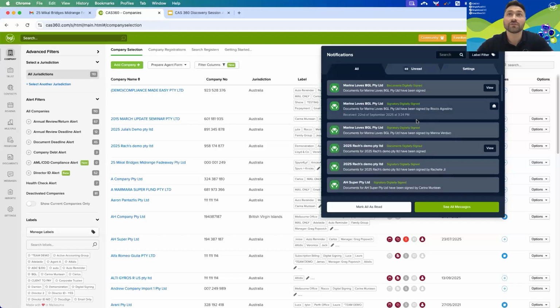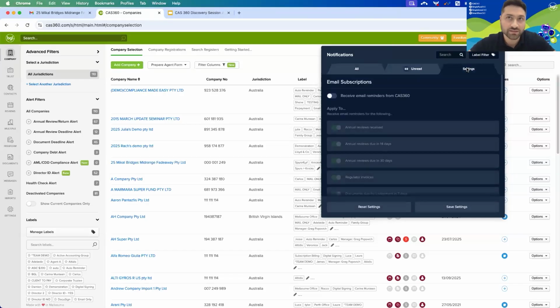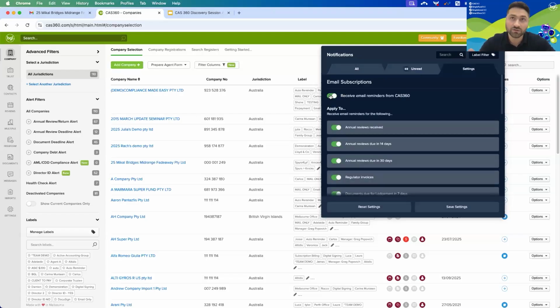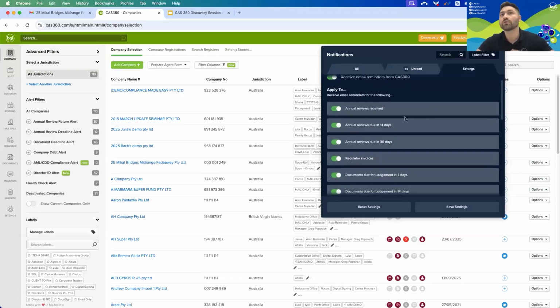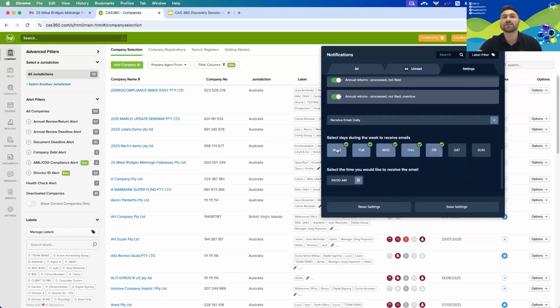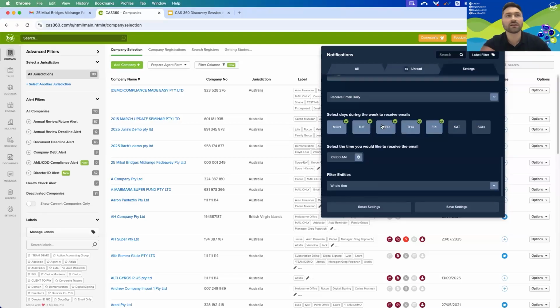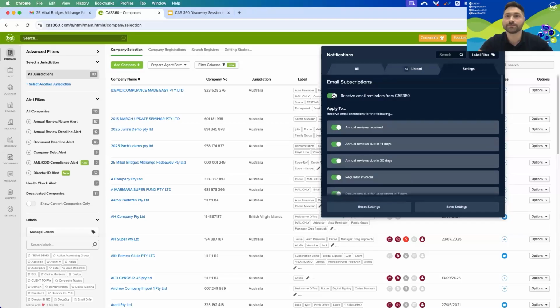Another handy feature of the notifications is the settings. You might not want to be logging into CAS 360 daily. You can set up an email reminder by toggling this feature on for when you have an annual review which has been received, or if you have any documents which are due for lodgement. And you can set it up at, for an example, 9 a.m. on a Monday morning, you get an email and you know what your workflow is going to be like for the week. You don't have to use the feature, but it is quite handy, and I know a lot of the clients do like to use it.